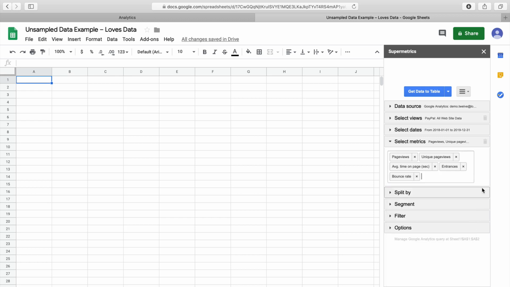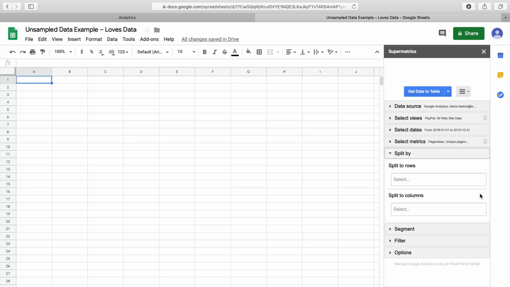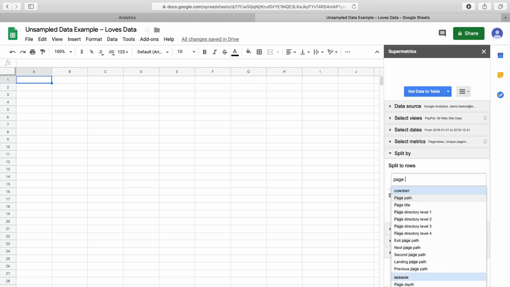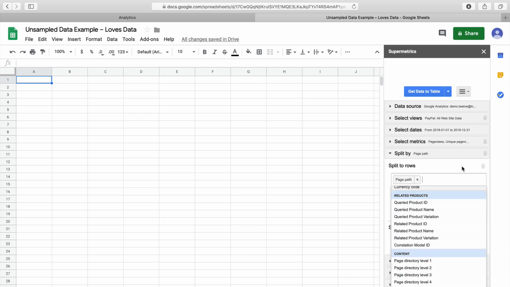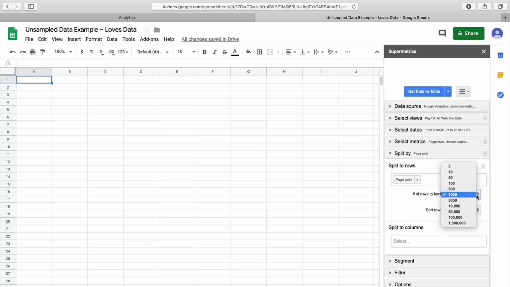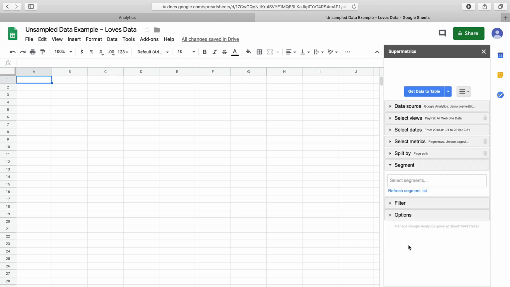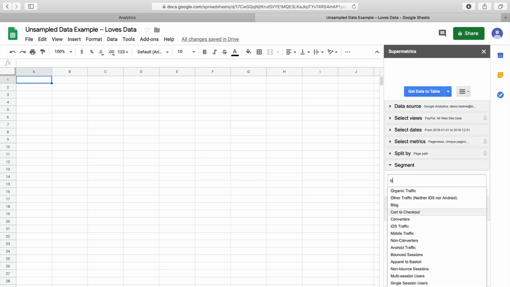Now I'm going to select Page Path as the rows or dimension for my report. I'm also going to increase the number of rows. Now I'm going to apply a segment. I'm going to apply the organic traffic segment to my report.